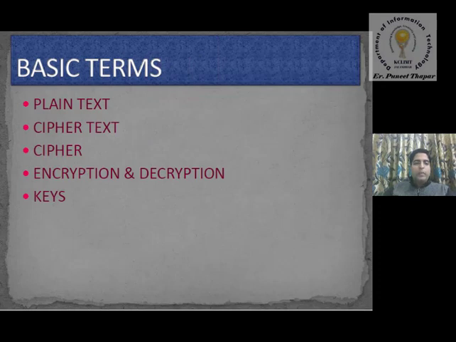The basic terms we include are plain text, ciphertext, cipher, encryption, decryption, and keys. These are the basic terminologies used in the introduction section of cryptography. A plain text is a simple text we transfer from one location to another. For example, I say hello at one location, and it is transferred by any media, wireless or wired, to a destination, where we receive hello again. That is simple plain text.